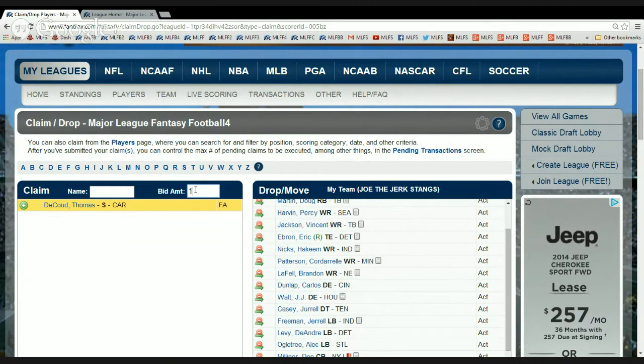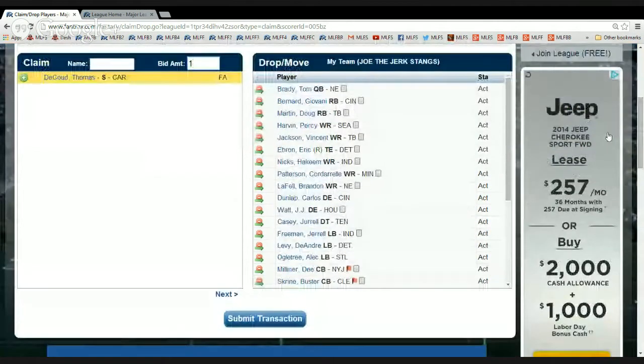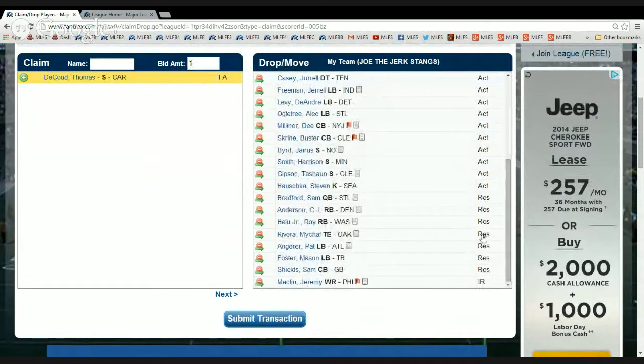So let's say we'll bid $1. You just put in the 1 there, and on the right-hand side here, this is another area where you'll be able to look at who's actually on your roster. If you notice to the right, it says active. That means they're all in a starting position. And when you look down here, you'll see your reserve slots. So knowing all of our active positions and knowing we have 8 bench spots, we've got 1, 2, 3, 4, 5, 6, 7 reserves, and you can carry 8. So that means this player that we're going to pick up, we're going to send to the bench. We're going to send to reserve, and I'll show you how that works.